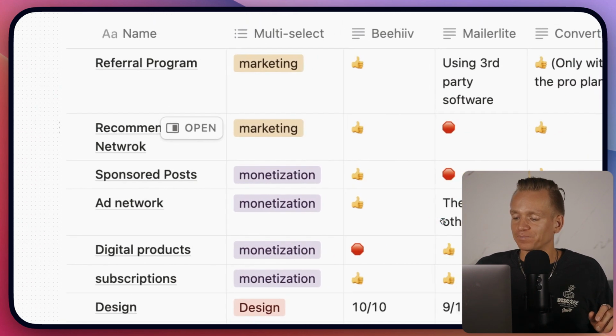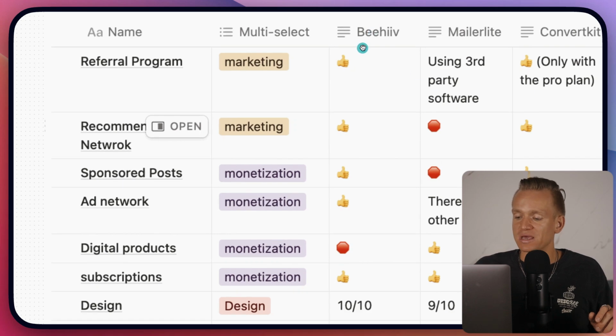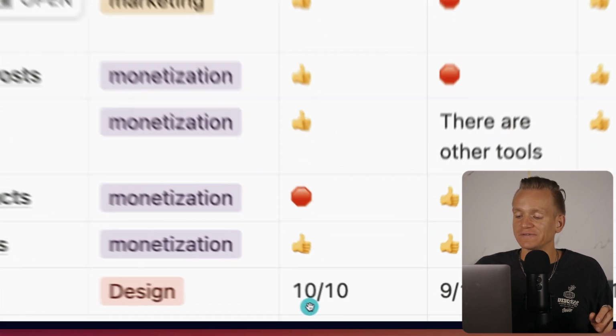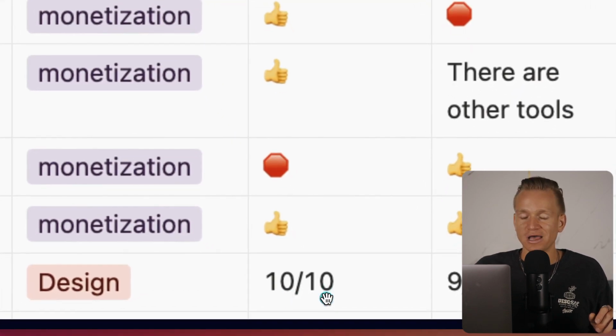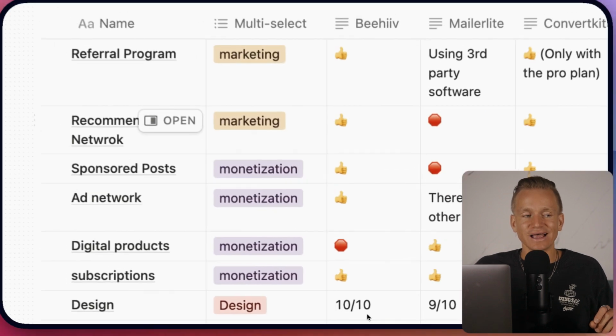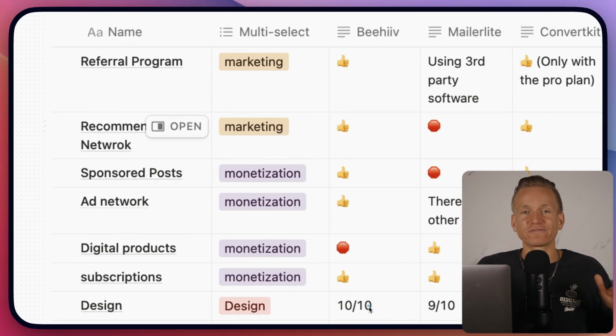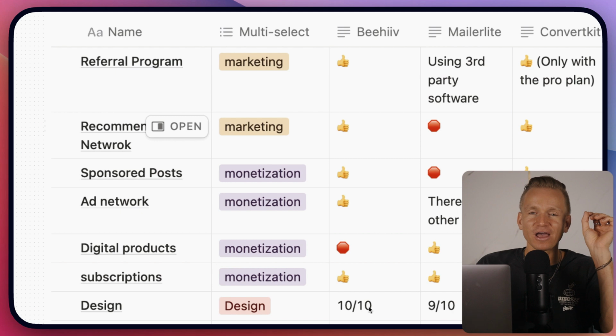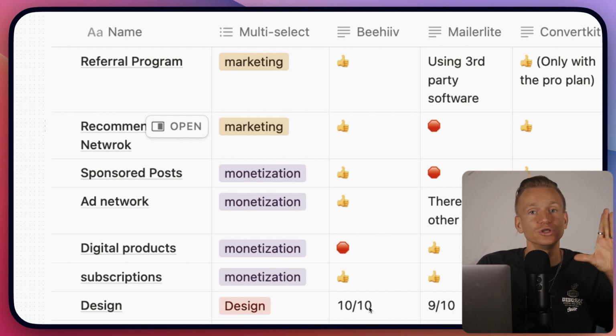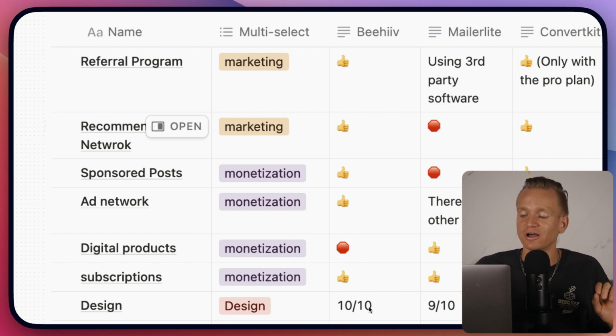So first of all, when it comes to Beehiiv, I will actually give 10 out of 10 to Beehiiv. It's not a huge, massive difference, but they have a couple of little design things, specifically when it comes to the newsletter, that are better, that do stand out and that allow you to do additional stuff.